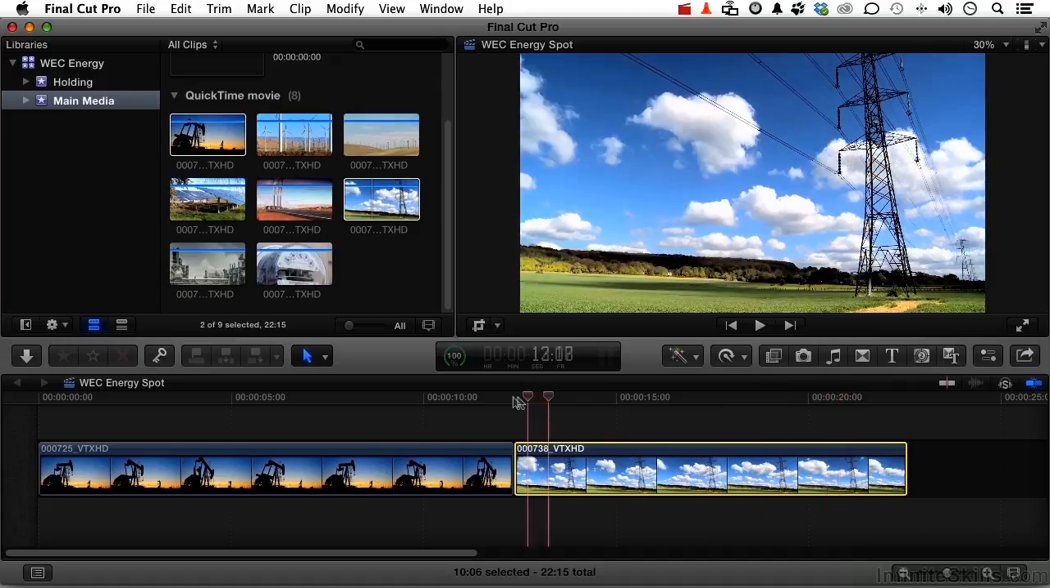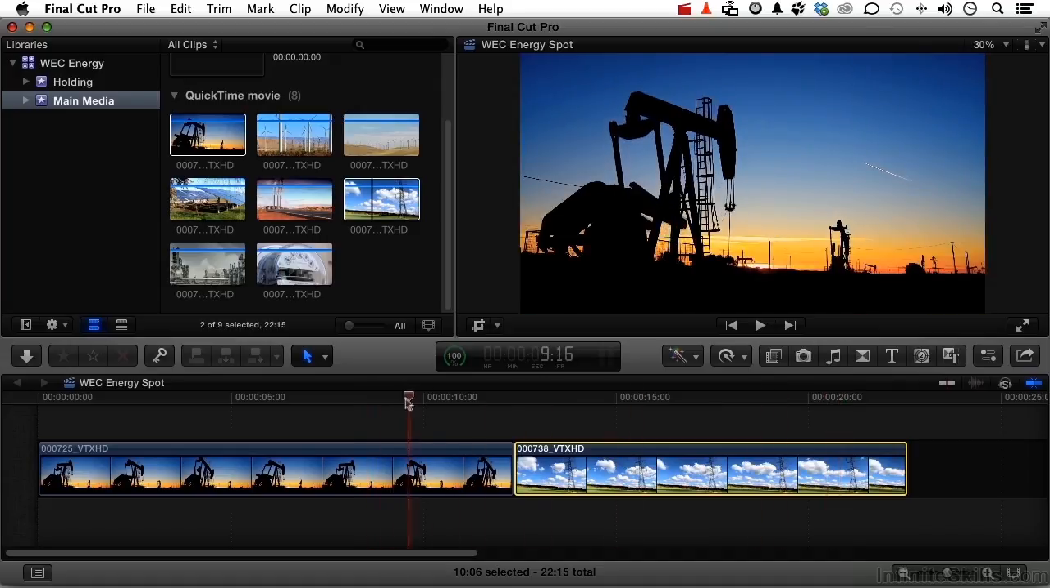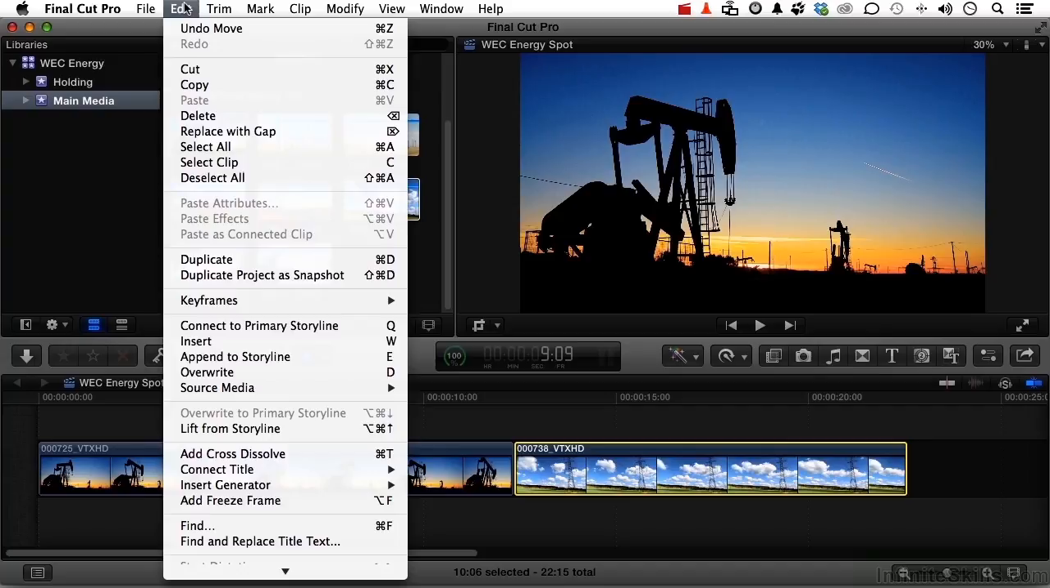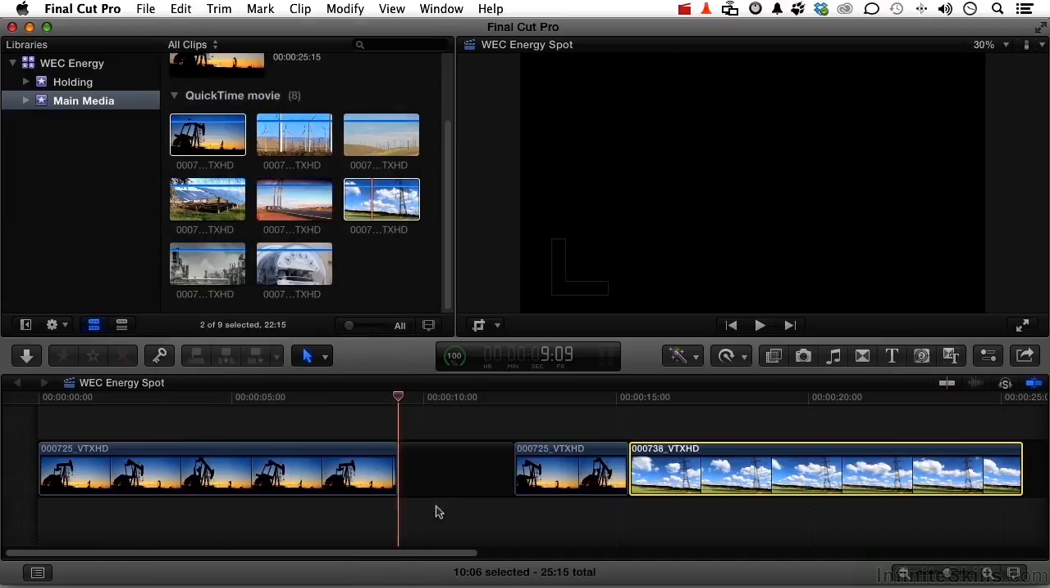Well, go with your playhead to wherever you want this gap to be. Now, the first one we're going to do would be a ripple gap, which means basically it's going to push our timeline to the right so the gap can fit. So I got my playhead right there. Go up to the word Edit on the pull-down menu and go down to Insert Generator. Select Gap. Pushed it away.